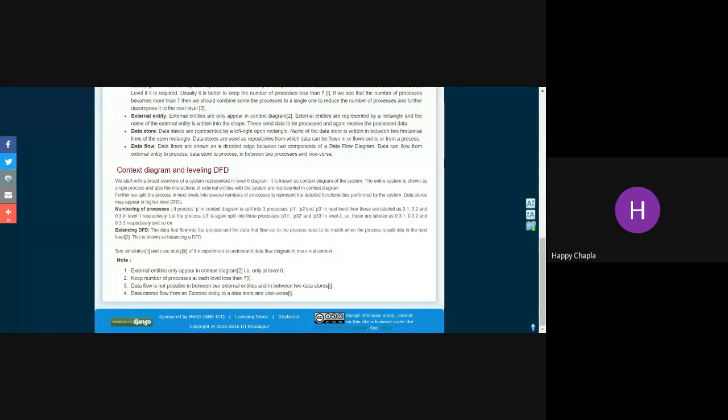The data that flows into the process and the data that flows out of the process needs to be matched when the process is split into the next level. Suppose you are trying to split your login process. Your login would be the entire process. Now if you are splitting it into the second level, then it should not be something like student can register.